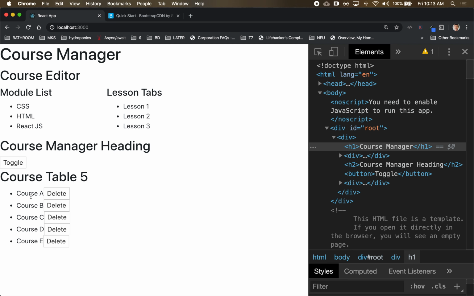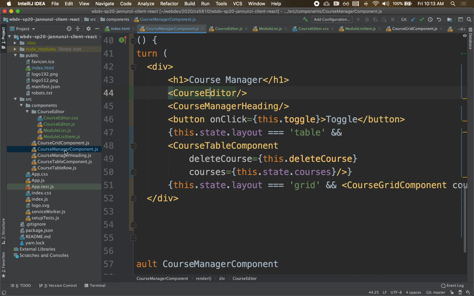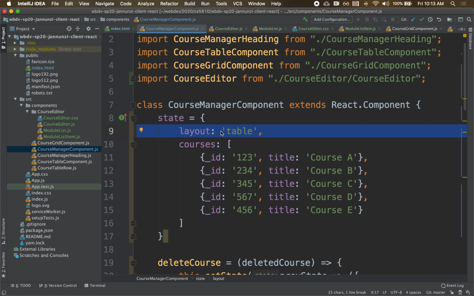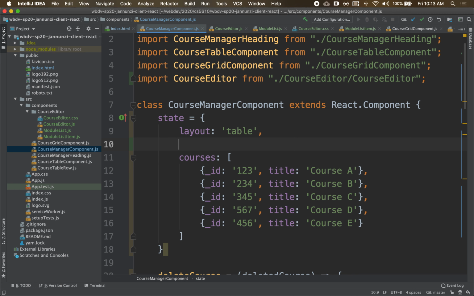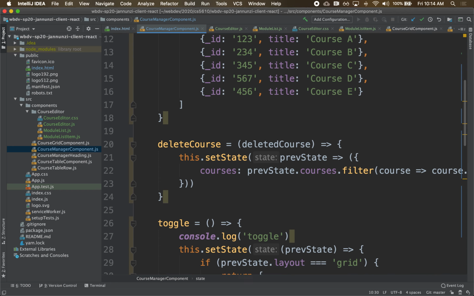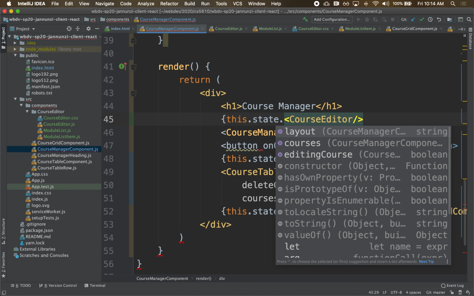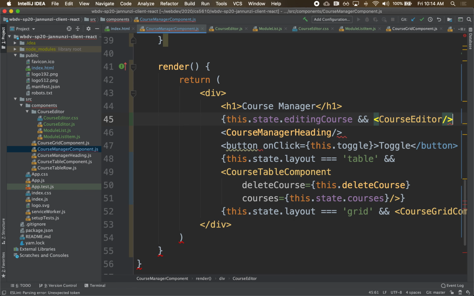So the other thing was, if I click on the course, presumably I would like to show the course editor, right? So let's do that. Here in the course manager, remember that we're using toggle to toggle between table and grid. Well, we could also maintain a state saying, should I show the editor or not? I would say, something like editing course, and it might be false at first. And so we can use this flag to drive whether we should show the editor or not. So we'd say, if this.state.editingCourse is true, then you show the editor. If not, you don't show the editor.